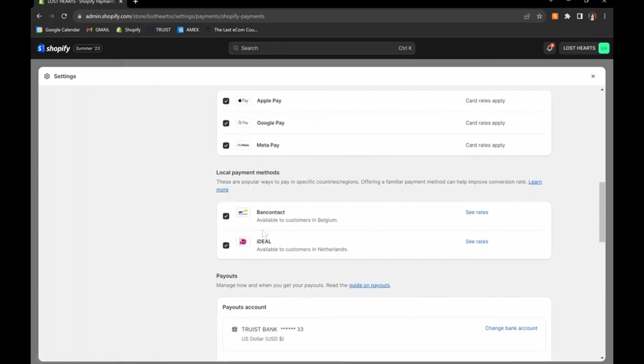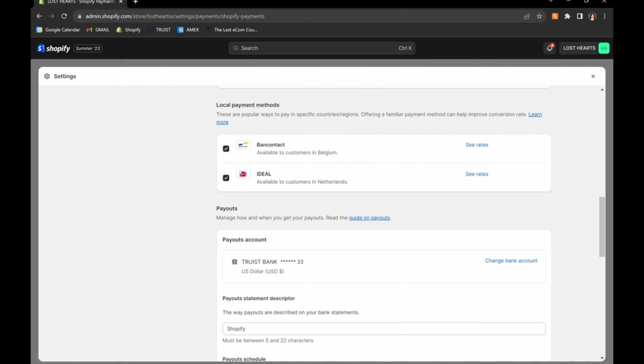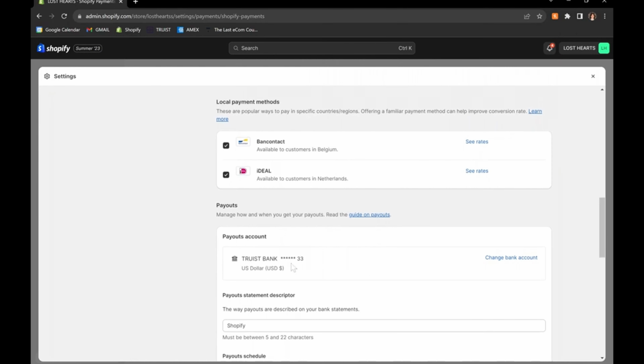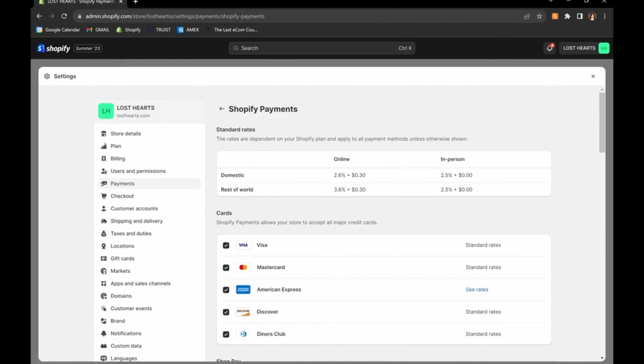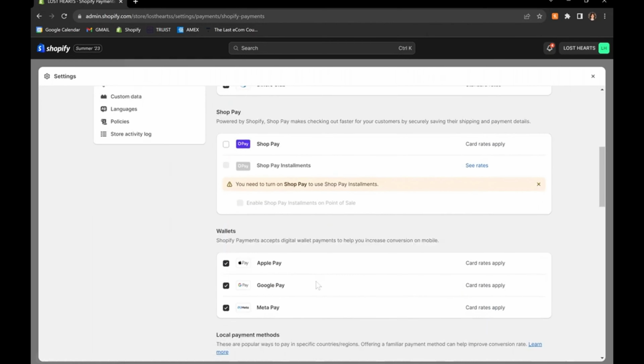Then, obviously, you can use whatever other payments you want. Bank statement, payout schedule. I'm not going to scroll any further. There's probably some personal information down there. But that's the simple thing. I would have all these different options on.